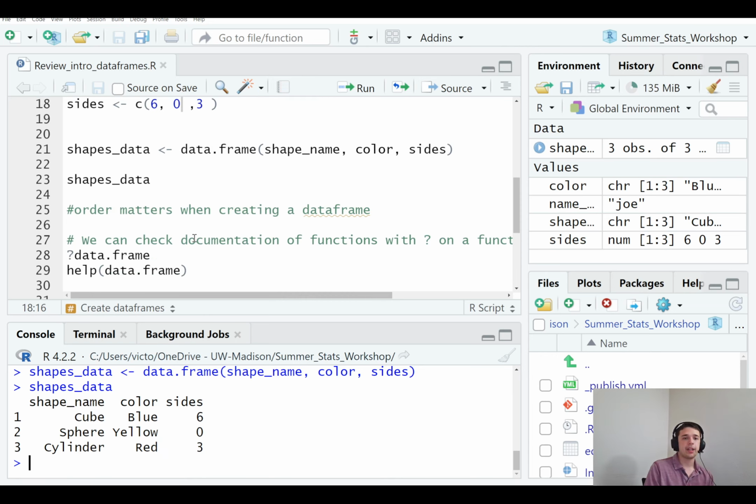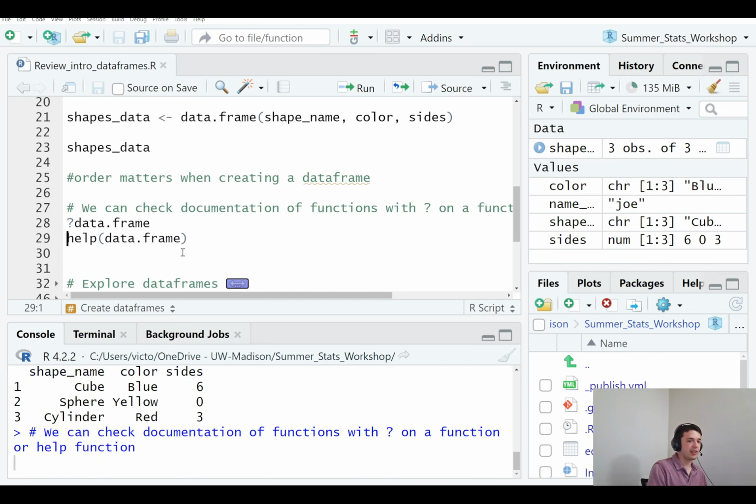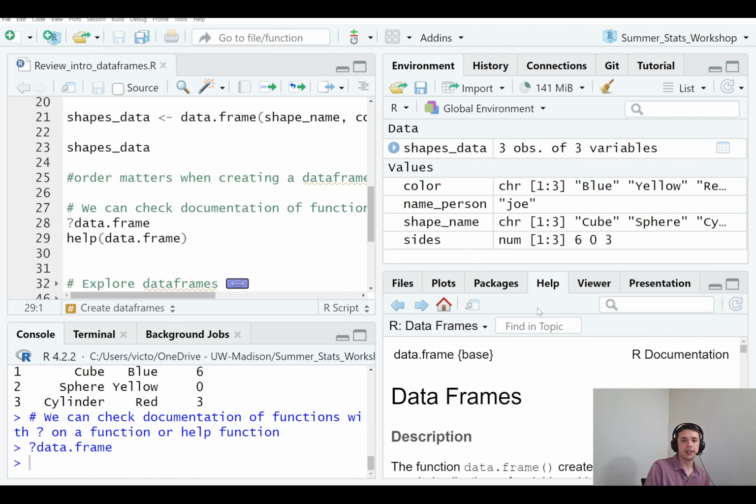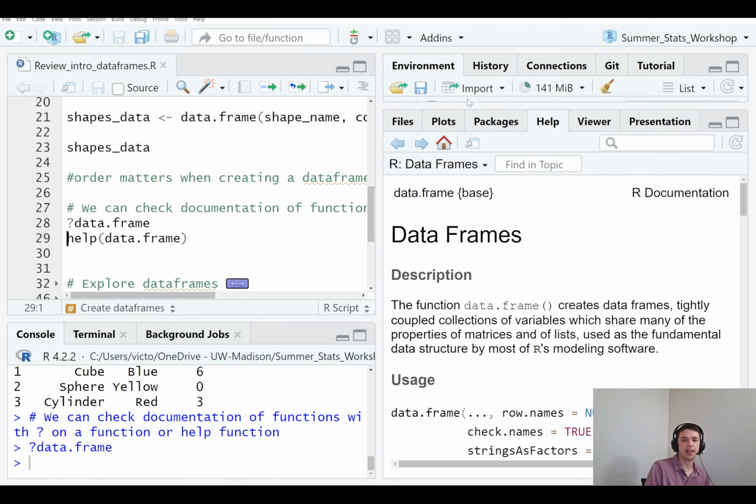I also showcased the documentation. As we go on throughout our summer of learning, we're going to be introduced to more and more functions. As we learn more functions, it's going to be harder to keep track of them in our head, so using documentation and online resources is extremely helpful. I showed this question mark followed by a function. If I run that line, it's going to open a help tab on the bottom right, giving me information about that function.